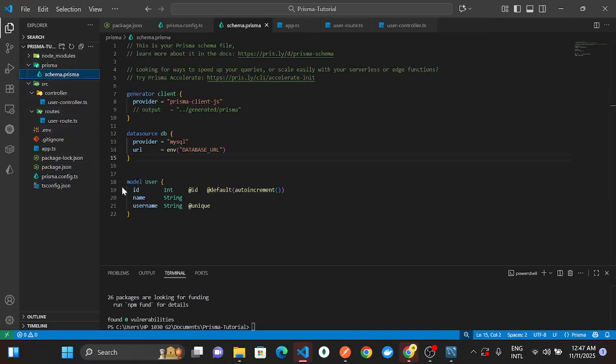Make sure that this is saved. This is saved as well. Once this is saved, you have to go ahead and run npx prisma migration dev --name init. You don't have to cram it, but just make sure you know how to use it.